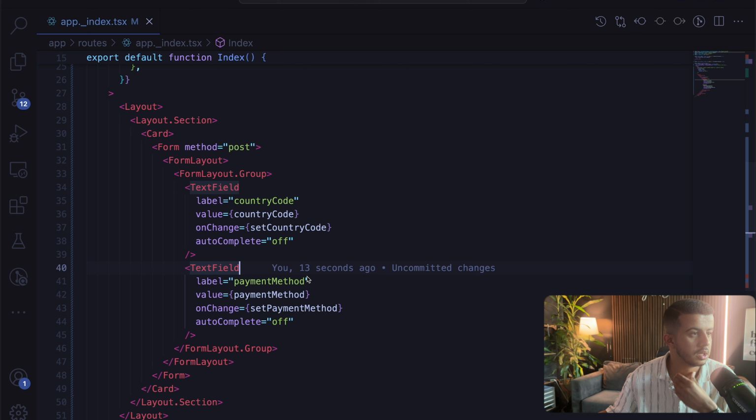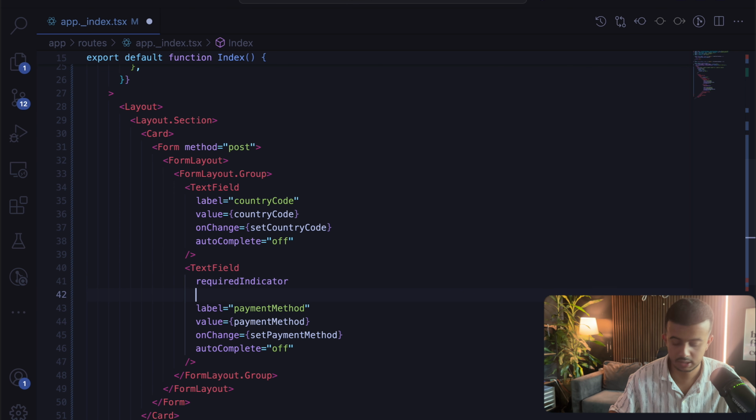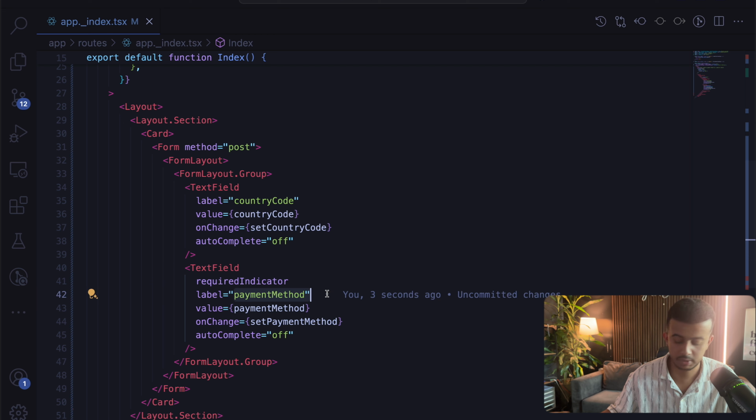Okay, let's make it required, and let's add a label. So it will be payment method, and this one will be the specific country code. So it will be the ISO one.